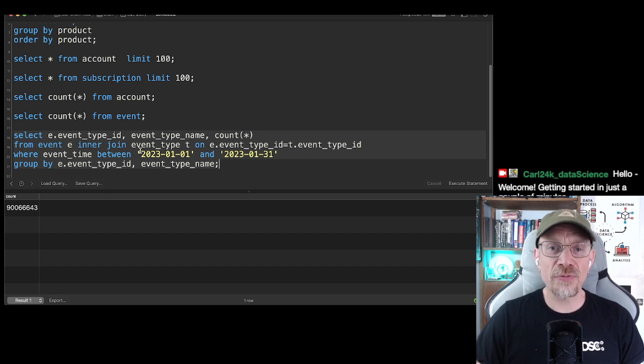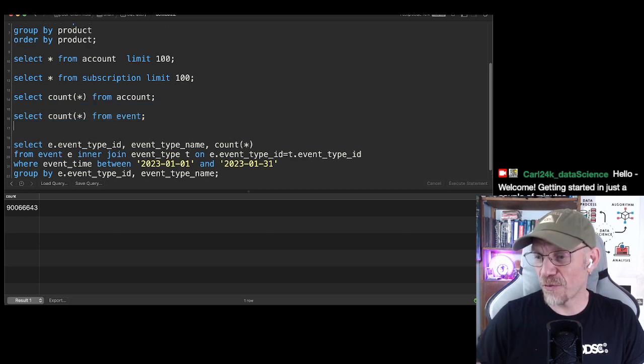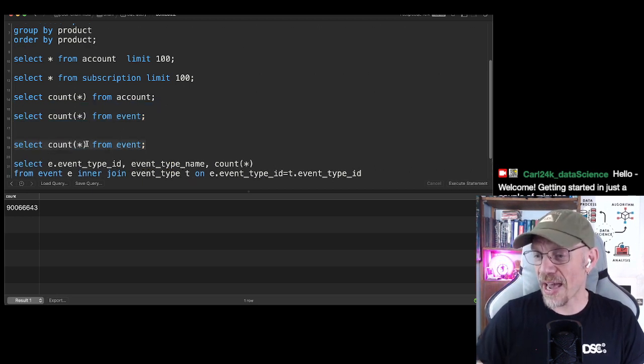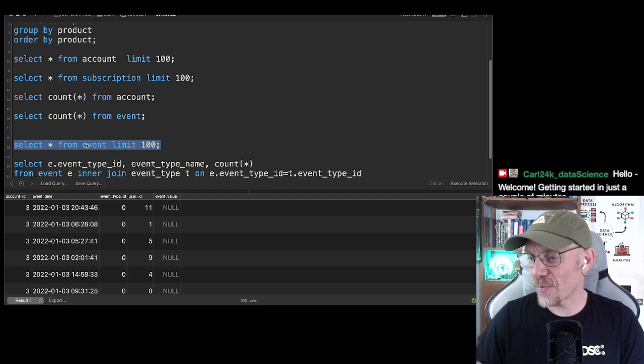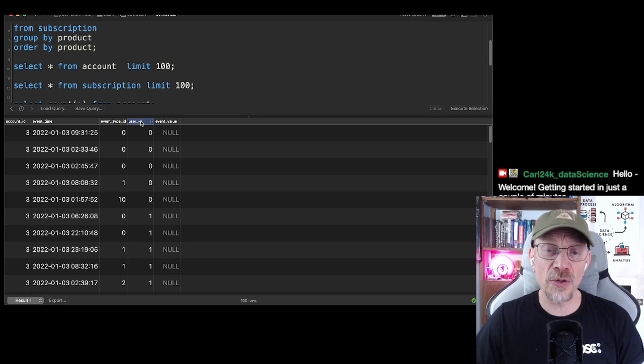And here I've written a join to show you the names of the events. Well, I can show you the events first, and then you'll see why I wrote the join. So here's just a little selection from the event table. And you can see that we've got account IDs, times, and also event type IDs, and also user IDs. The user IDs are also a new feature of the advanced simulation.